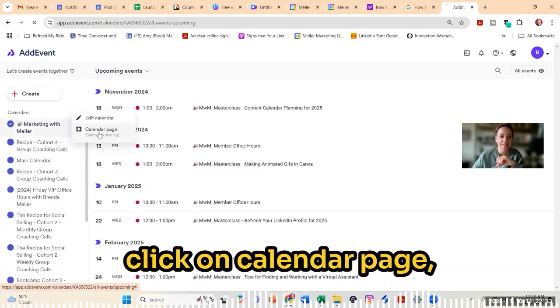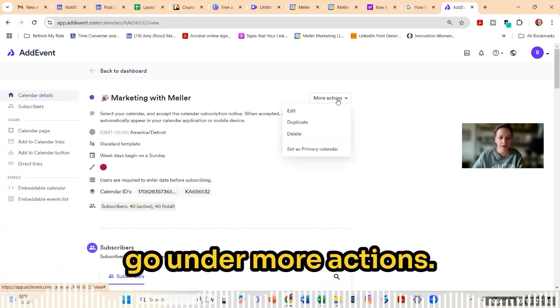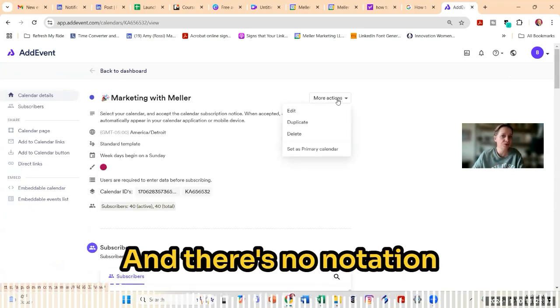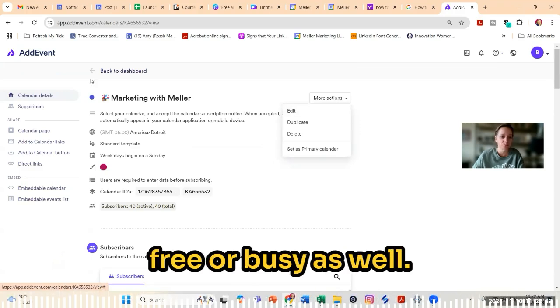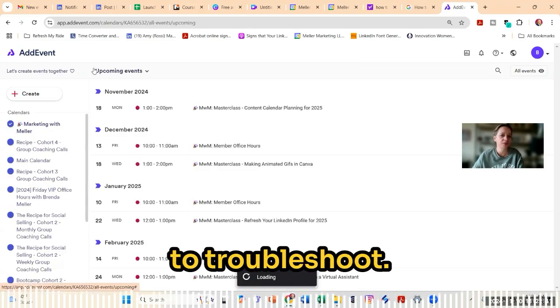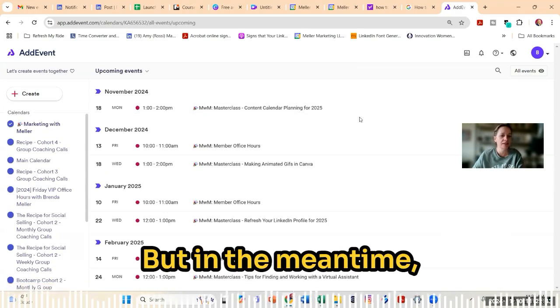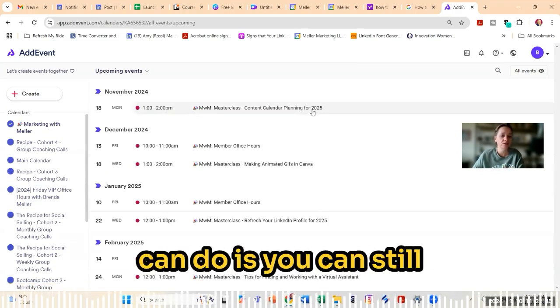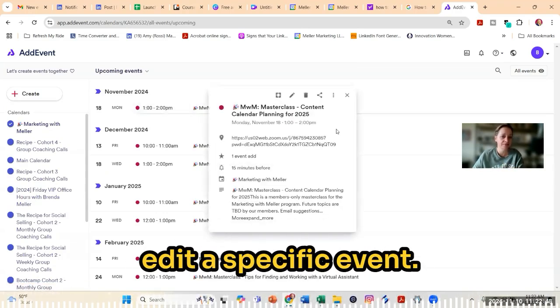Click on the 3 dots, click on Calendar page, go under More Actions, and there's no notation under here for free or busy as well. So I'm still trying to troubleshoot. I'm going to submit a ticket to AddEvent, but in the meantime, what I believe that you can do is you can still edit a specific event.